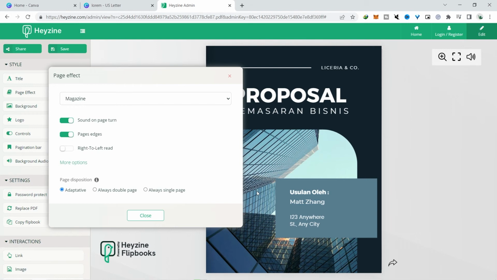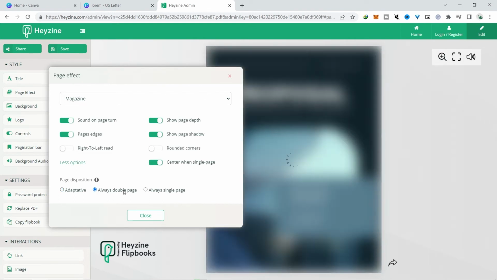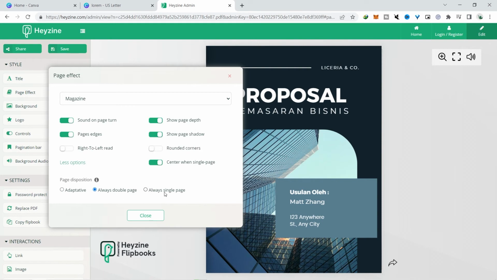That's a nice effect, in my opinion. Some more settings you may use include show page shadow, shadow effect, and show page depth, which are extra effects you can add to your flipbook to make it stand out a little more. You may activate the double page on mobile devices as well.